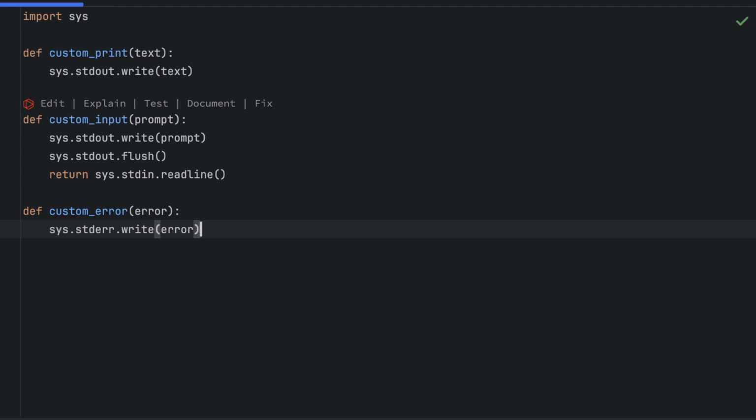By using these standard streams directly through the sys module, we can clearly see how Python's input and output system really works. It's a simple but powerful design that gives your program the ability to communicate with the outside world, whether it's printing results, taking input, or reporting problems.